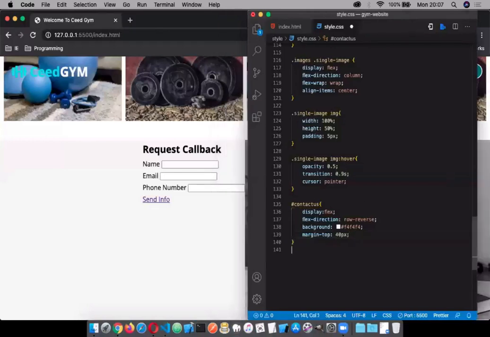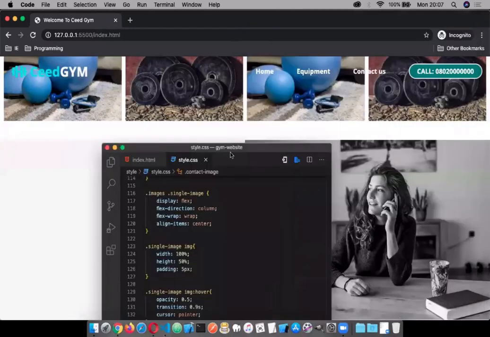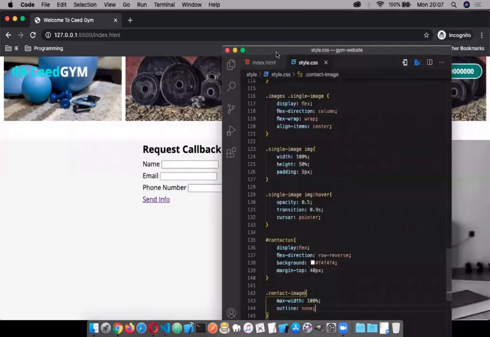So next we need to target the contact image. We give it a max width of 100%. And we need an outline. Let's set outline to none so it goes with the image. We don't want an outline so it can blend in with the image.